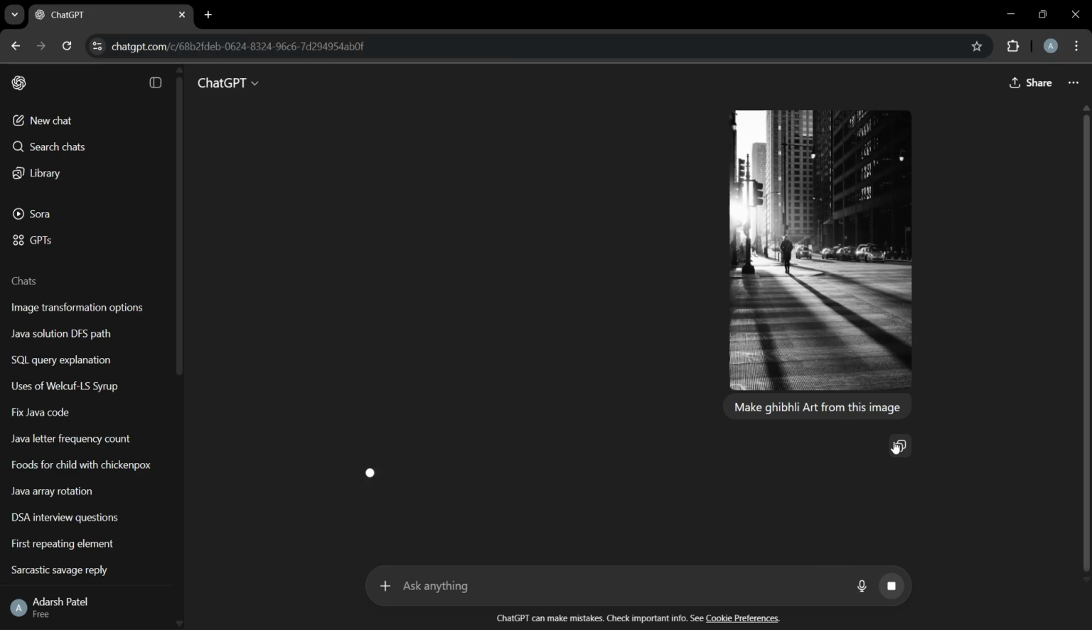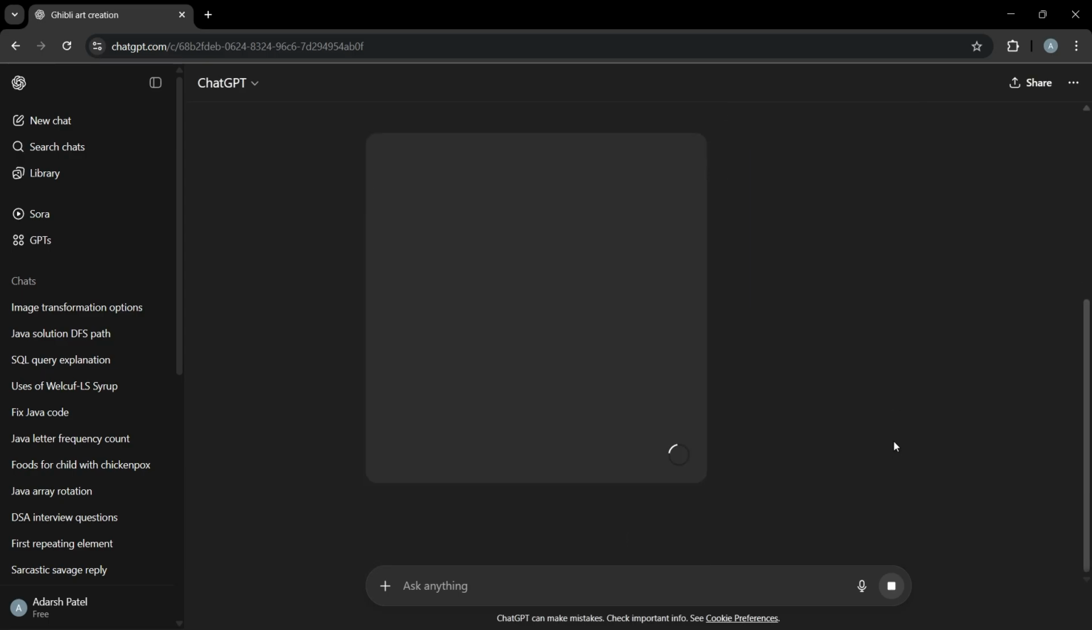And once the image is ready, you will get a notification. You can for now easily close this tab. It may take 2 to 5 minutes to generate a better version. Here you're going to see the process has started, and once the process is finished, your Ghibli art is ready to use.